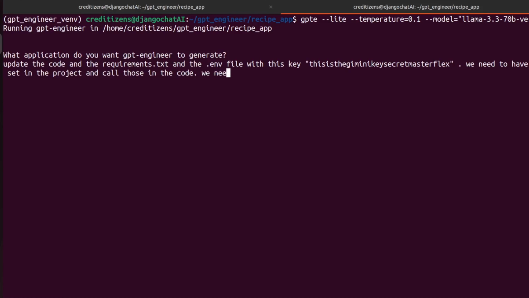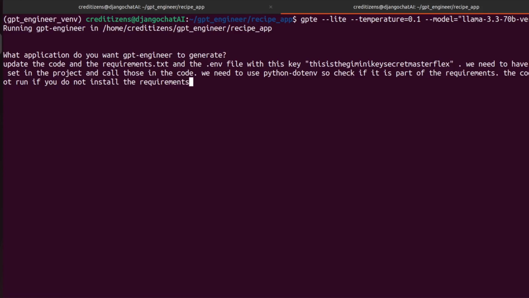Okay, set the project and call those in the code. We need to use python-dotenv. I'll just keep repeating. So check if it is part of the requirements. Because what can happen when you're iterating is that the model just modifies what it has done properly previously for something wrong. So that's why you need to repeat.